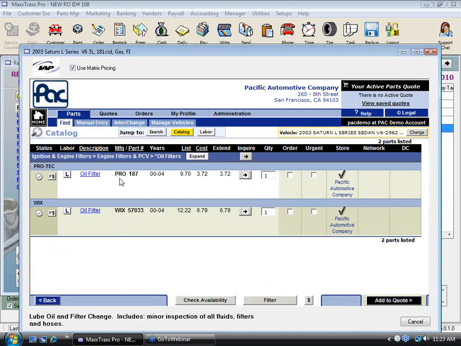So here is my option. I have a WIX number. I have a Pro number. Let's say I pick the WIX. I just click here in the checkbox, and this is my store, Pacific Automotive Company. It's just a local supplier here in San Francisco. And this is what I want to order, and I know what my cost is.